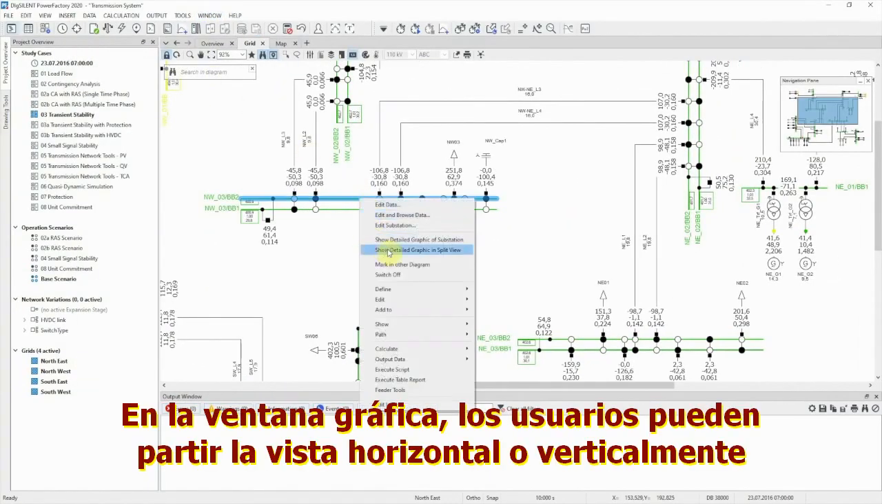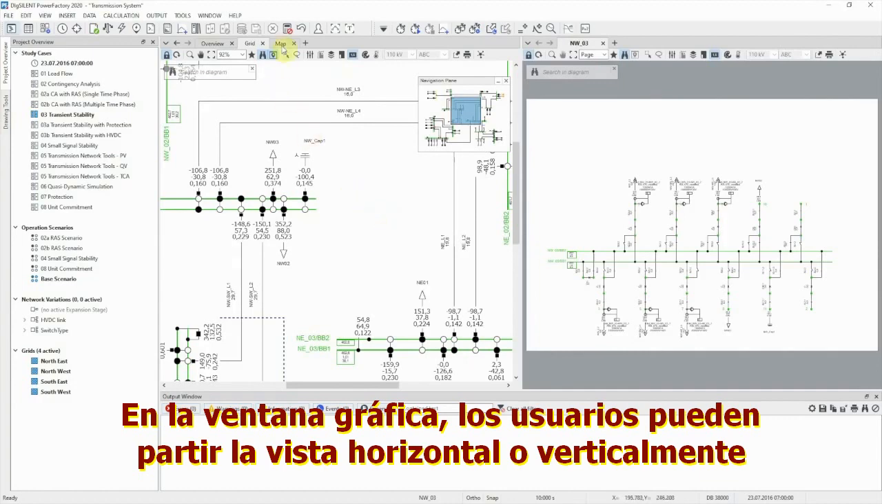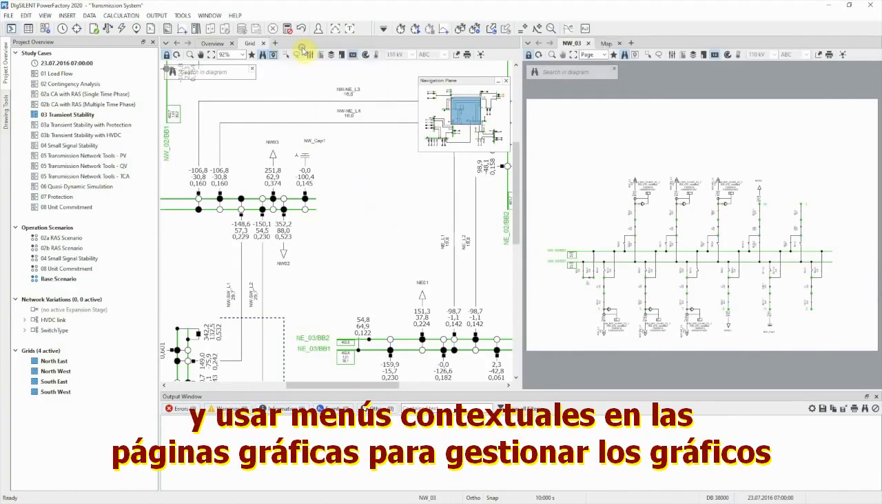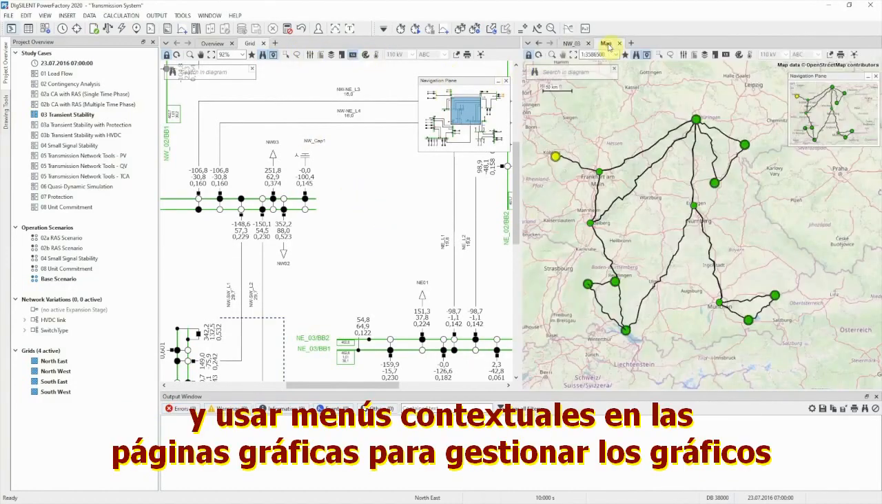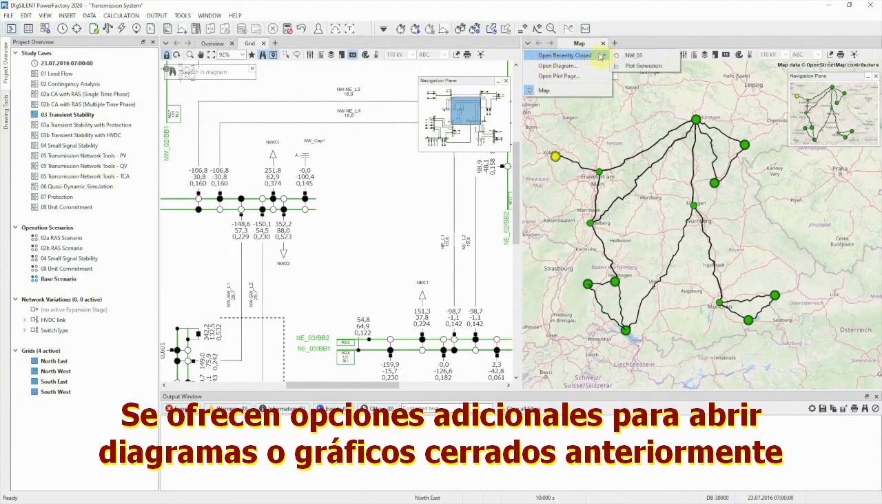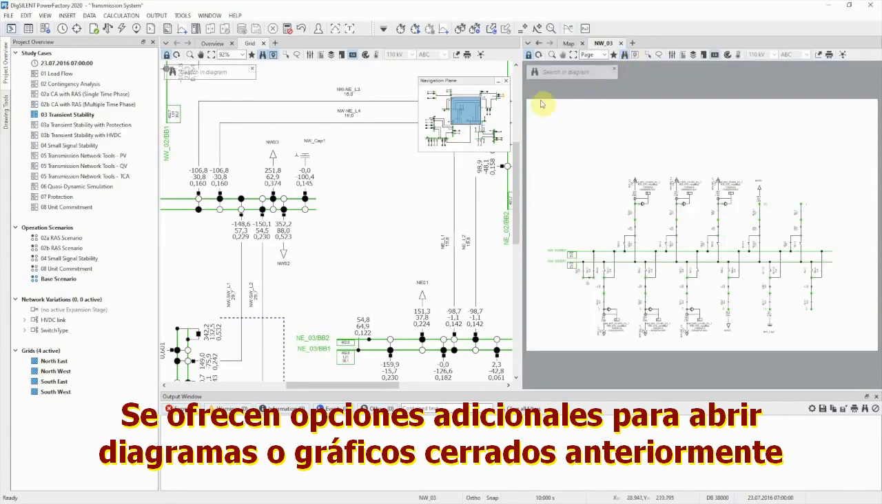In the graphic window, users can split the view vertically or horizontally and use context menus on the graphic tabs to manage the graphics. Additional options are offered to open up previously closed diagrams or plots.